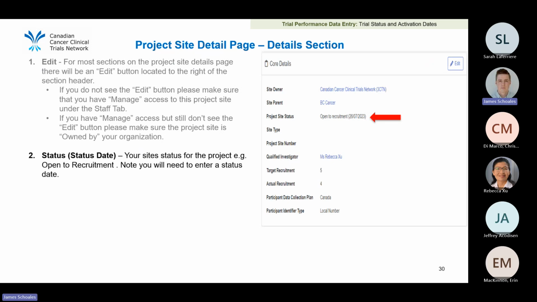Then you have the project's site status. So this is a mandatory field for 3CTN reporting. So you just need to check what the current status of the project is at your project site. And then you'll also need to add the status date of that project site status. The status date doesn't auto-populate the milestones date at the bottom of the page. So if you add open to recruitment and you add the open to recruitment date here, you'll still need to add it in the milestone section under the open to recruitment date field.